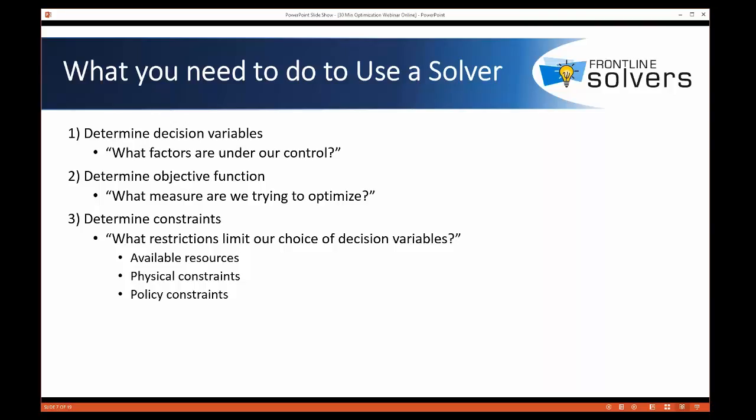Another common element in each optimization problem is the existence of some goal or objective that the decision maker considers when deciding which course of action is best. You can determine the objective function by asking what measures are we trying to optimize. The best or optimal solution might mean maximizing profits, minimizing costs, or achieving the best possible quality.